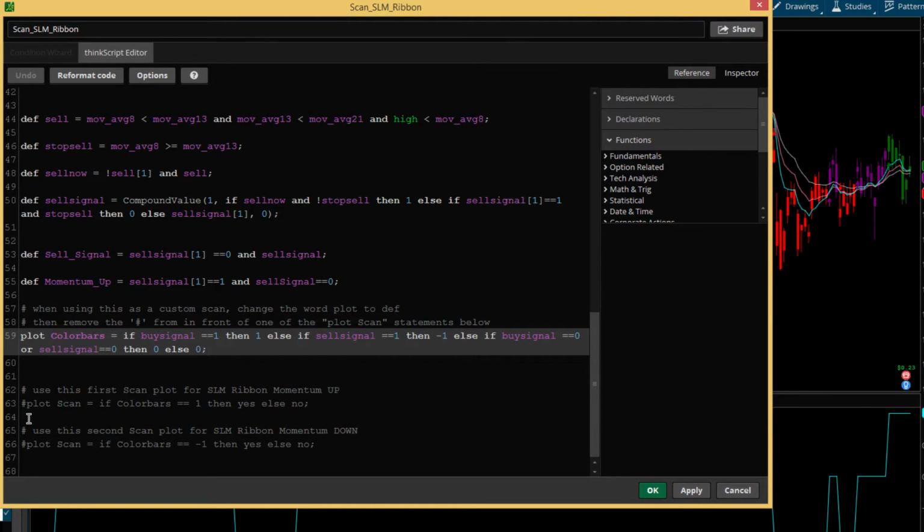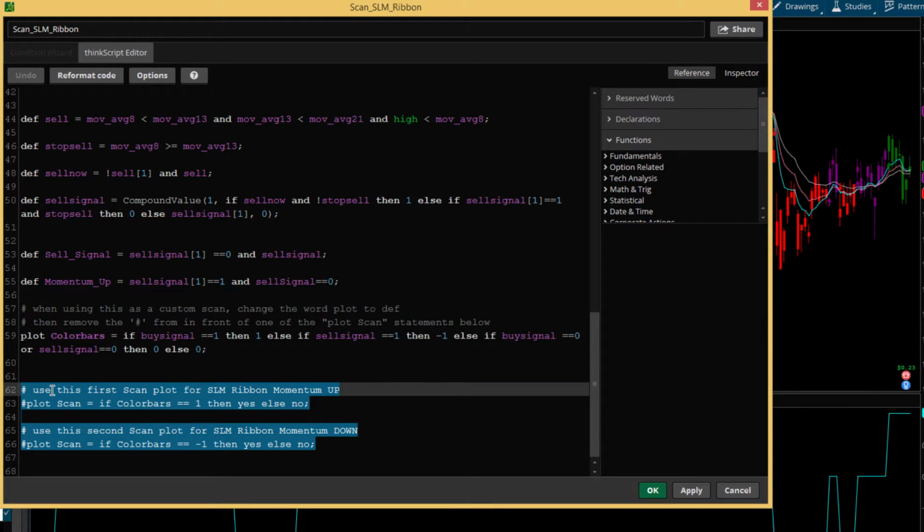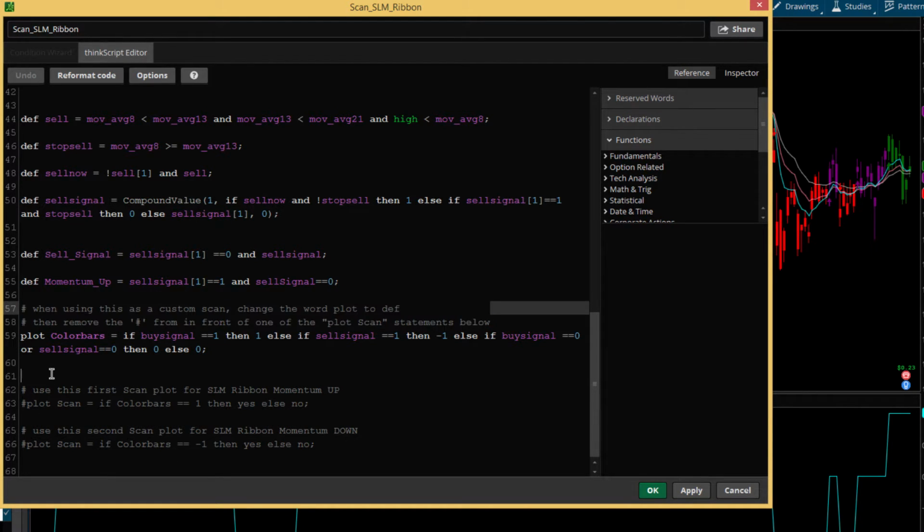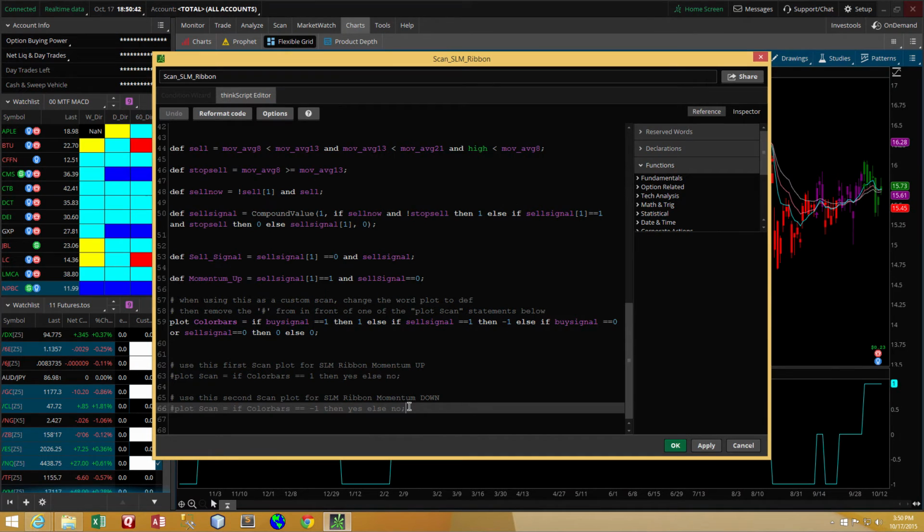Then I've got these down here. These are just comments, and the comments are what will be used in the scan. So when you do a scan, you'll follow these instructions right here. When using this as a custom scan, change the word plot to def, then remove the pound sign from in front of one of the plot scan statements below. So we'll show you how that's done. We're going to copy and paste this right into a scan window. But before we do that, let's go back to the chart. I'm going to press cancel here.